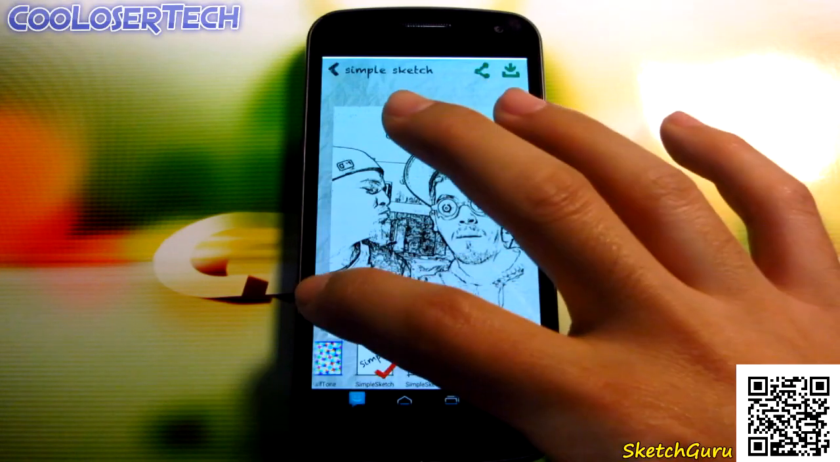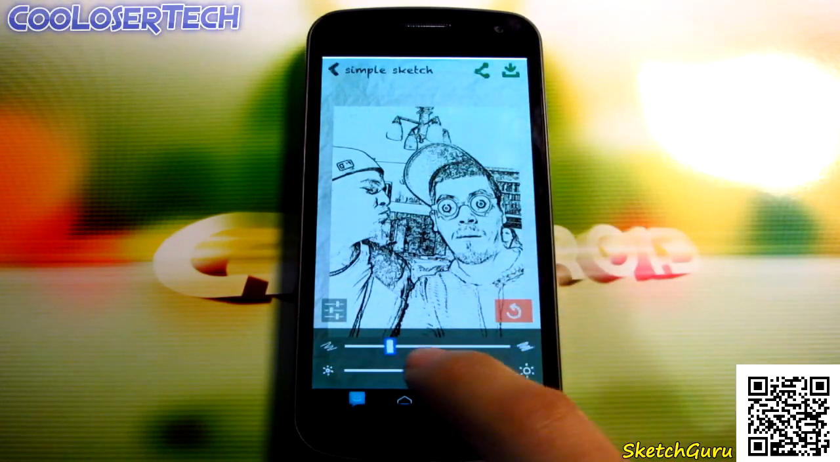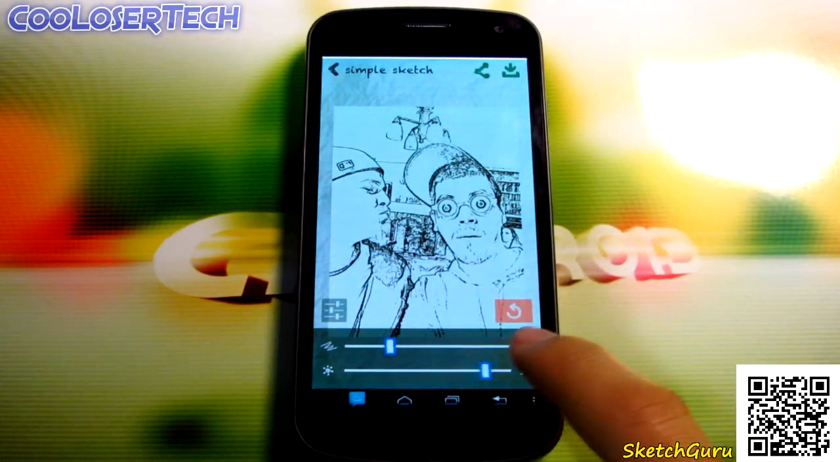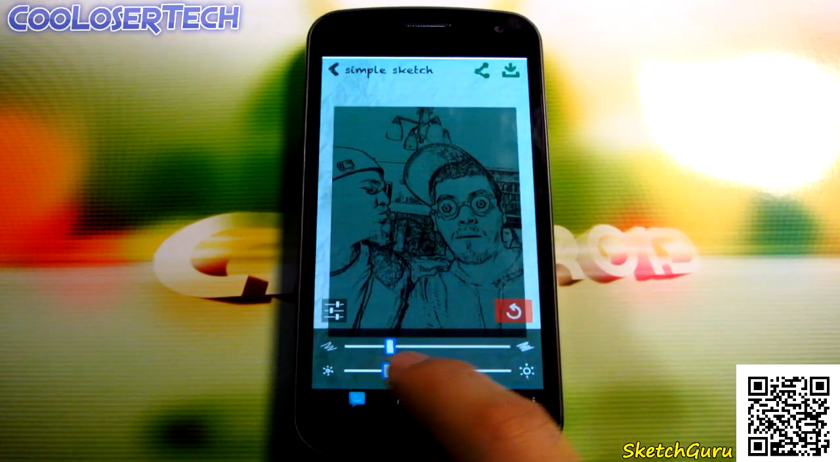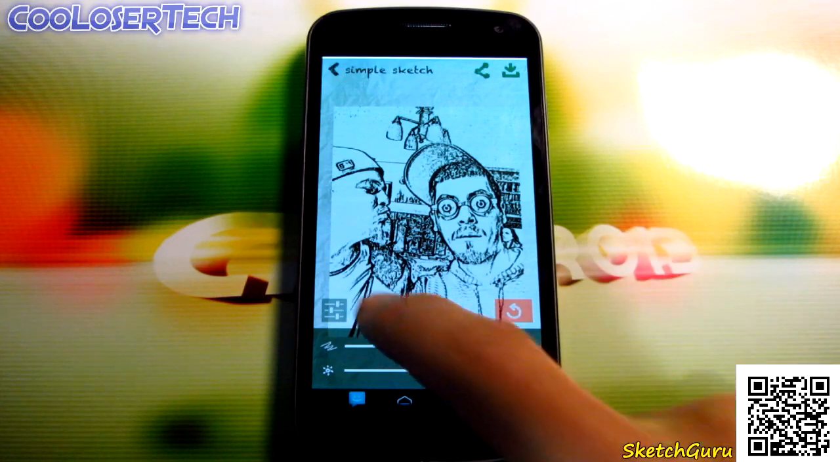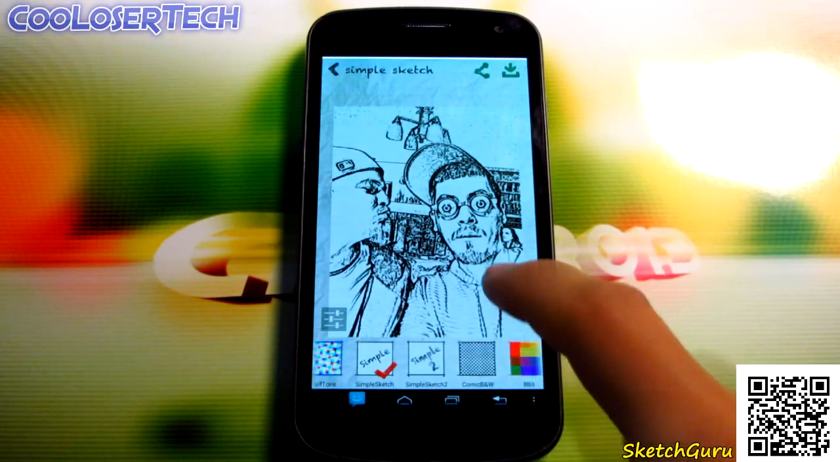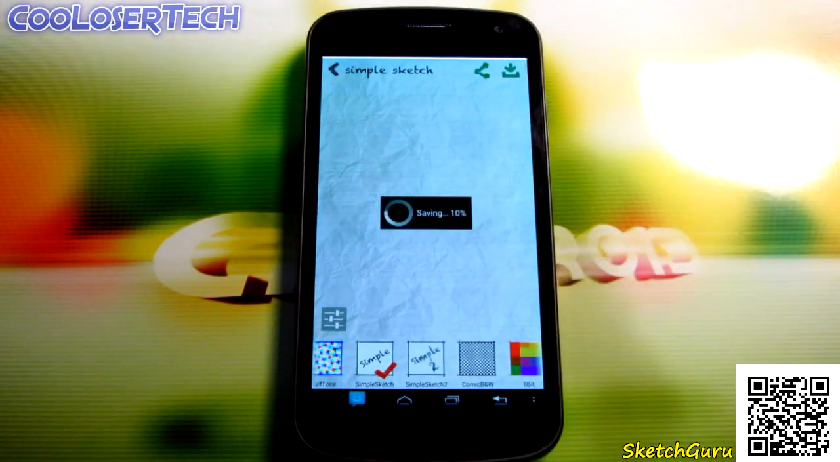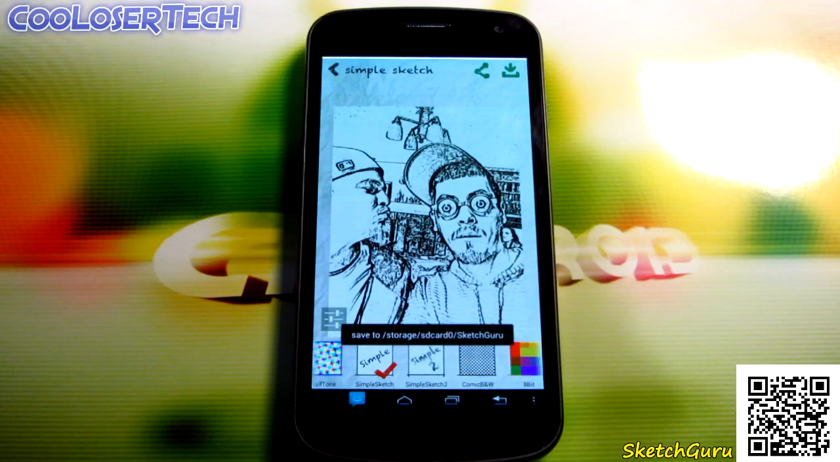That's how simple it is. You can go into this little settings right here. You can make it a little bit lighter if it's not light enough, or darker. Go into here, and you can press the detail a little bit more. Refresh right there if you don't like it. Press back, and that's how simple it is. If you want to save it, just press save, and it's saving very quickly just like that.